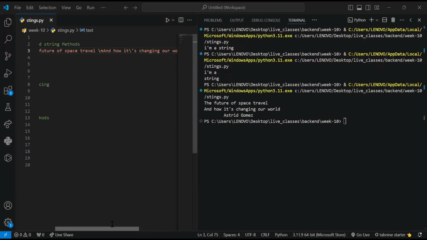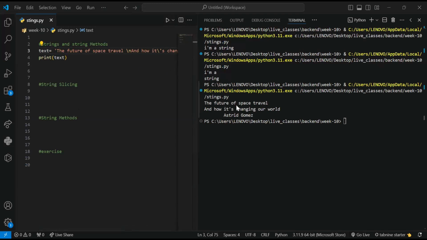Okay, so now this is what we get. We get the whole text, but breaking according to the format we have specified. So here you see the future of space travel, as it is here, the future of space travel. And then when we use the backslash n, it breaks the line from the and statement text, which we have here as the new line, and how it's changing.